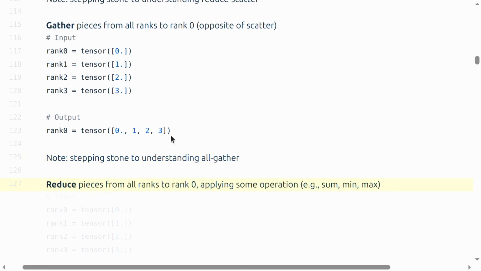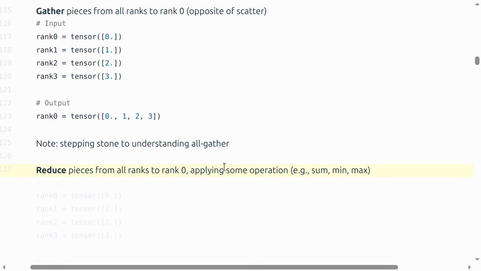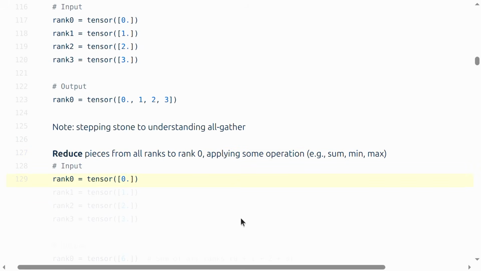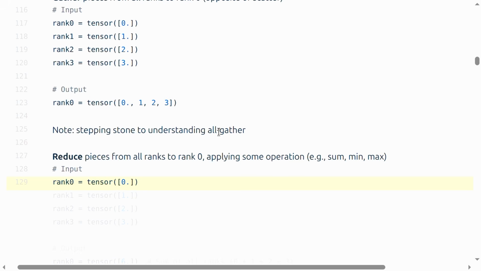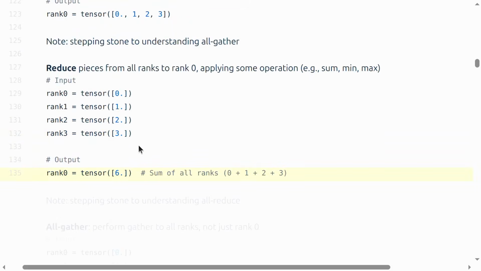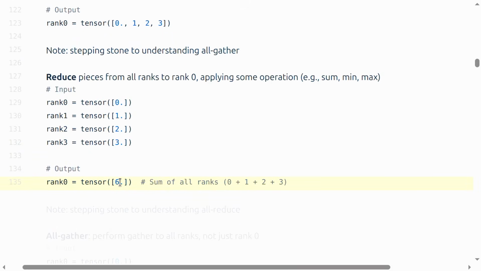So next is reduce. Those of you who do functional programming are probably familiar with what reduce is. It's exactly the same. The idea is that you start at the same starting point as a gather, where you have some piece of data on each of the different ranks, and then you apply your reduction operation to all of these and put the result on rank 0. So in this case, if you do a reduction with sum, then you add these all up, you get 6. Okay, so you can think about gather as a reduction where the operation is concatenation, if you will.